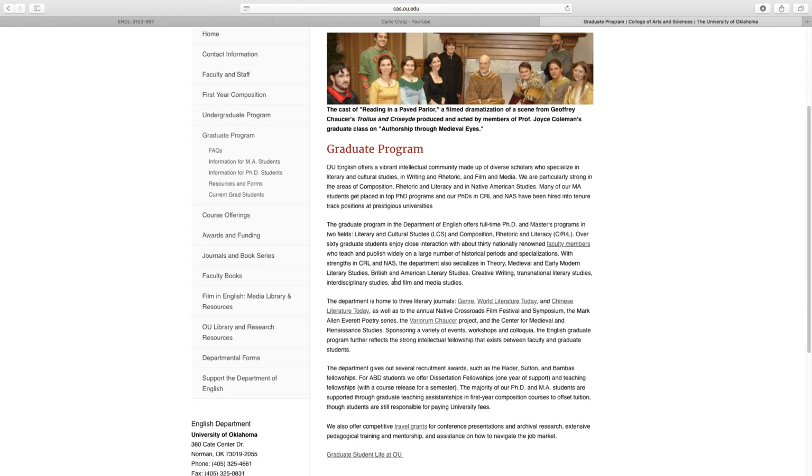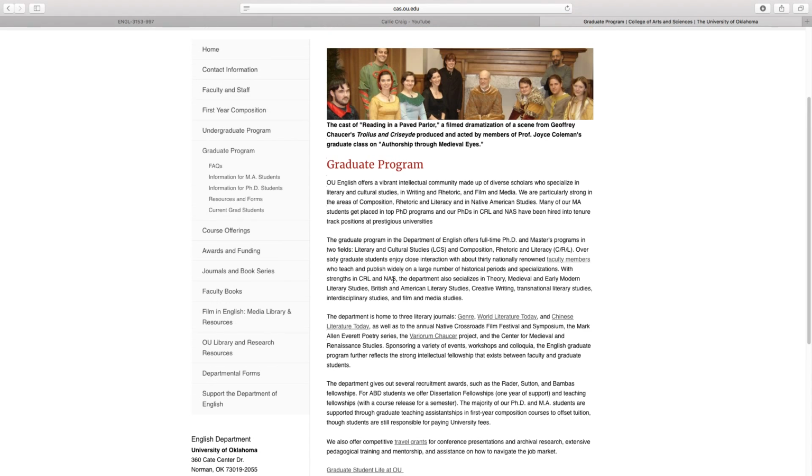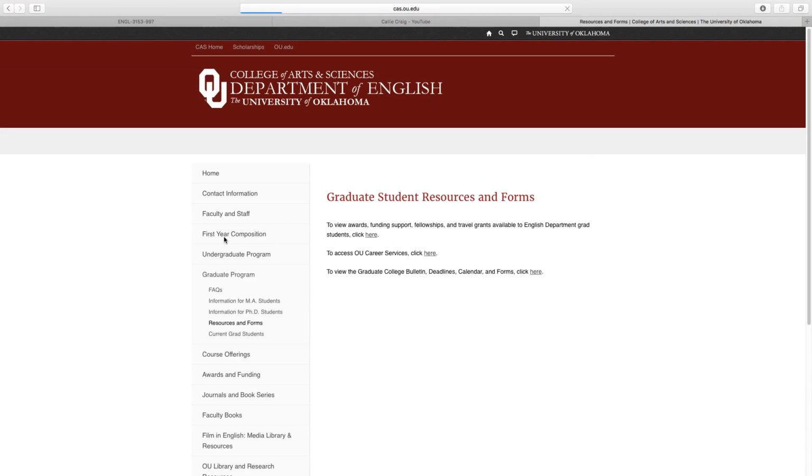Then it explains what the graduate program is about. So it's not necessarily geared for current graduate students. It's geared for prospective graduate students. So that's not the form. Oh, okay. So now I see that there's sub headings here, and resources and forms here in this font here, or this little link.